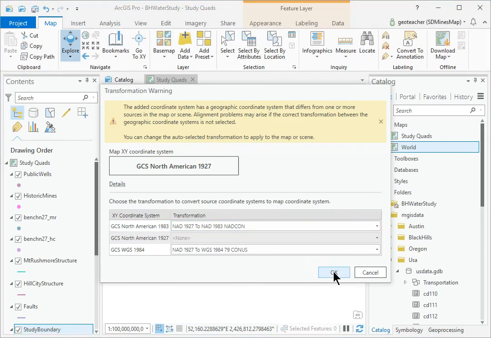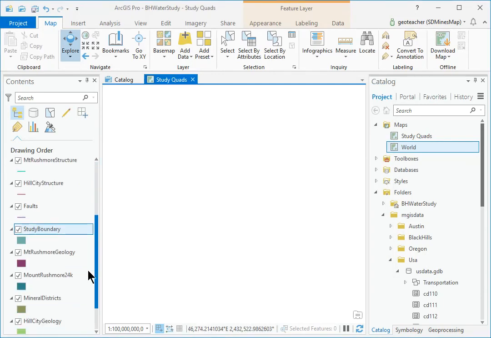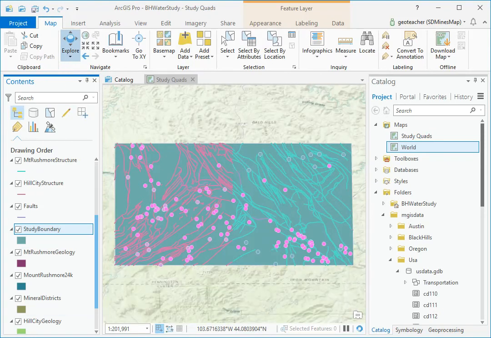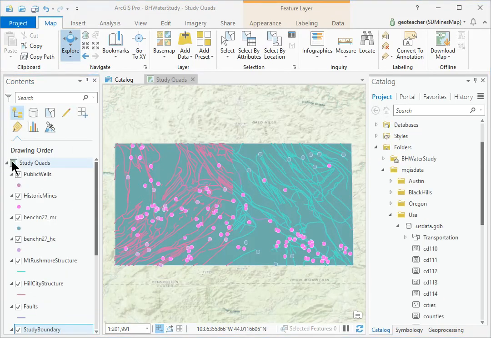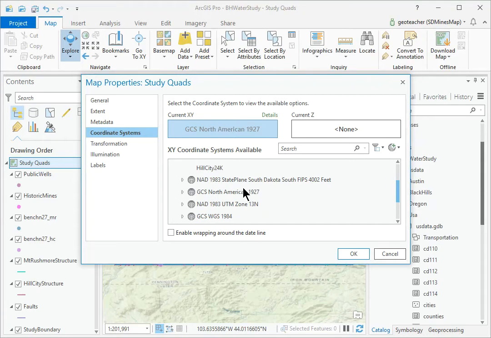Click OK in the warning window. Zoom to the extent of the study boundary dataset. Open the map properties for study quads and examine the coordinate system's settings. Find and expand the Layers folder. 7 coordinate systems, including 3 different datums, are listed. Click Cancel to close the Map Properties window.